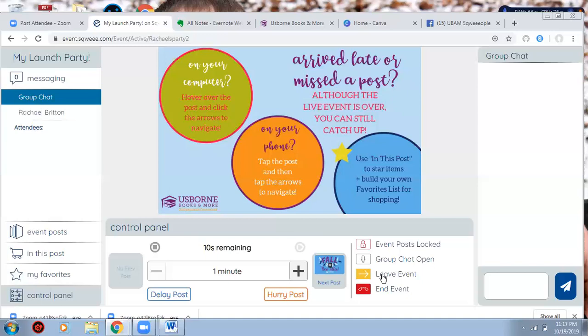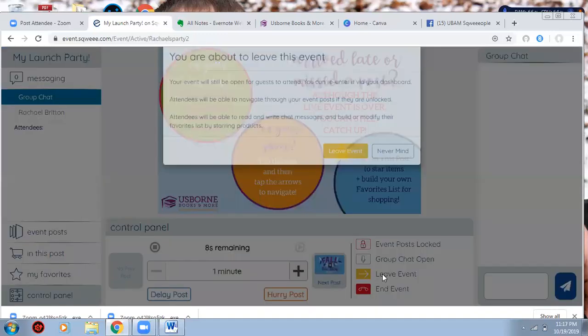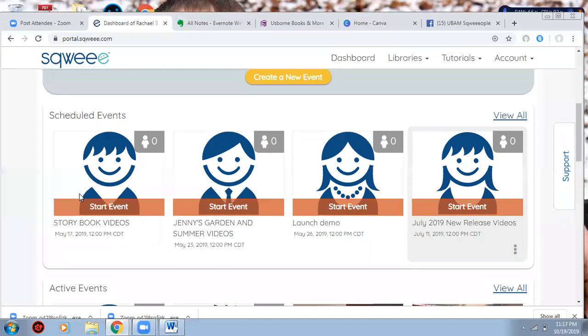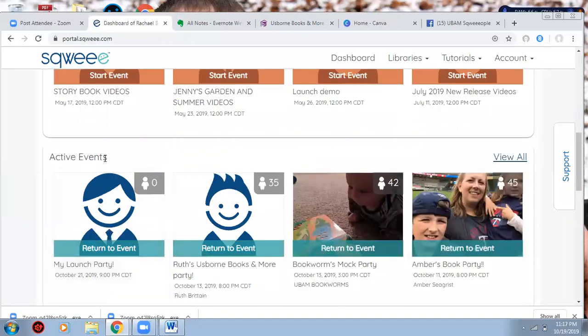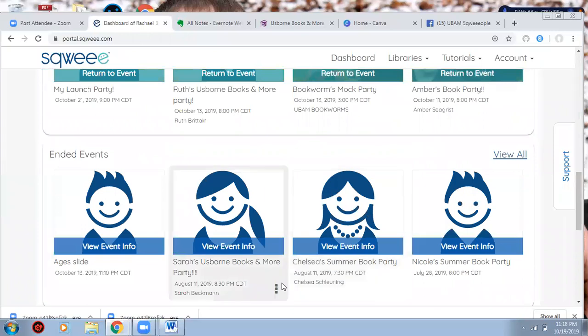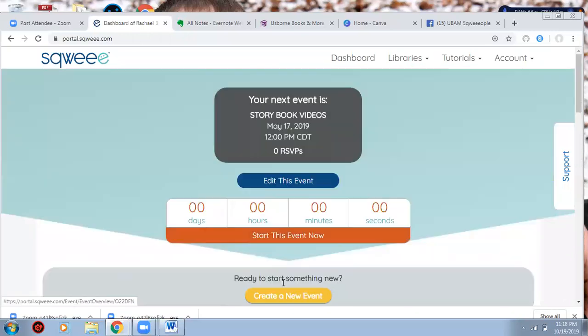Leave Event is the main one you're going to be using until it is a completely finished party and the host has ordered their stuff. So you would just leave the event and then you're done for the night. Then you'll see that it has moved to the active events. Once you hit that red end button, it will go to ended events. Okay, so I think those are the biggest things that you want to do.